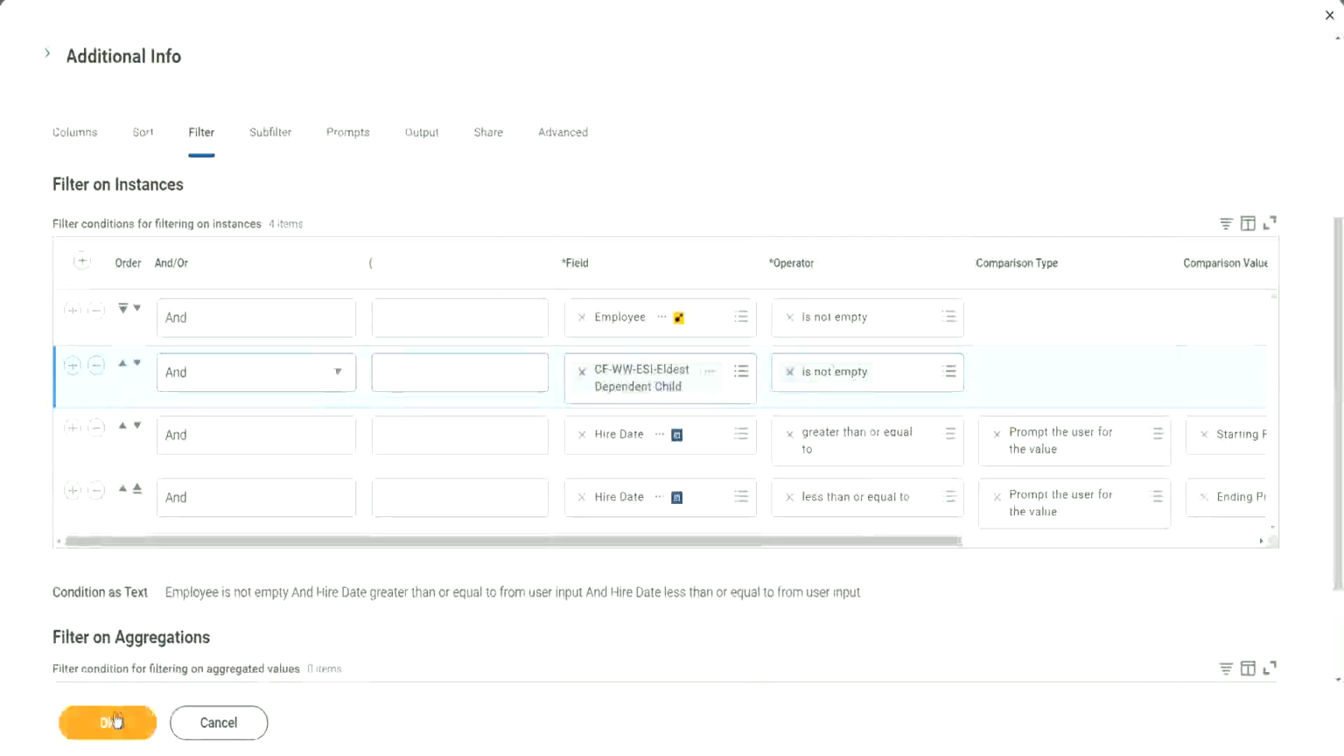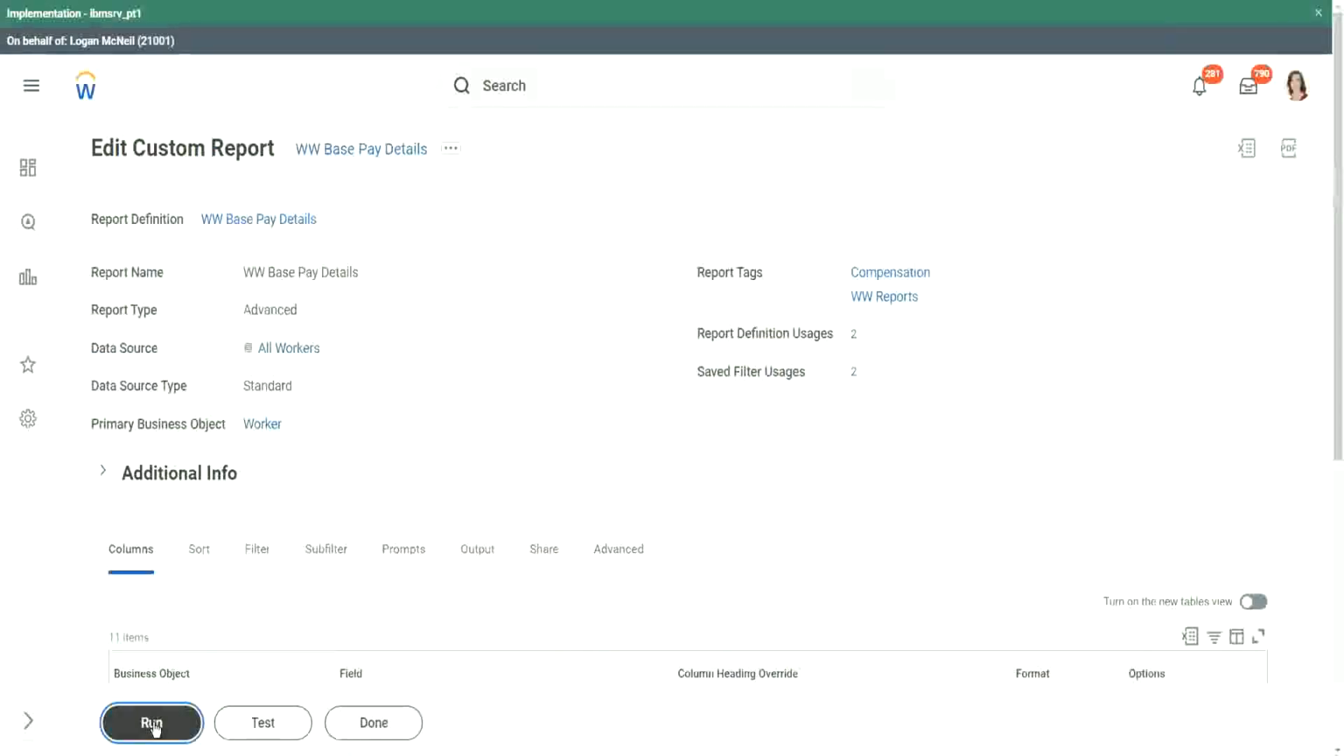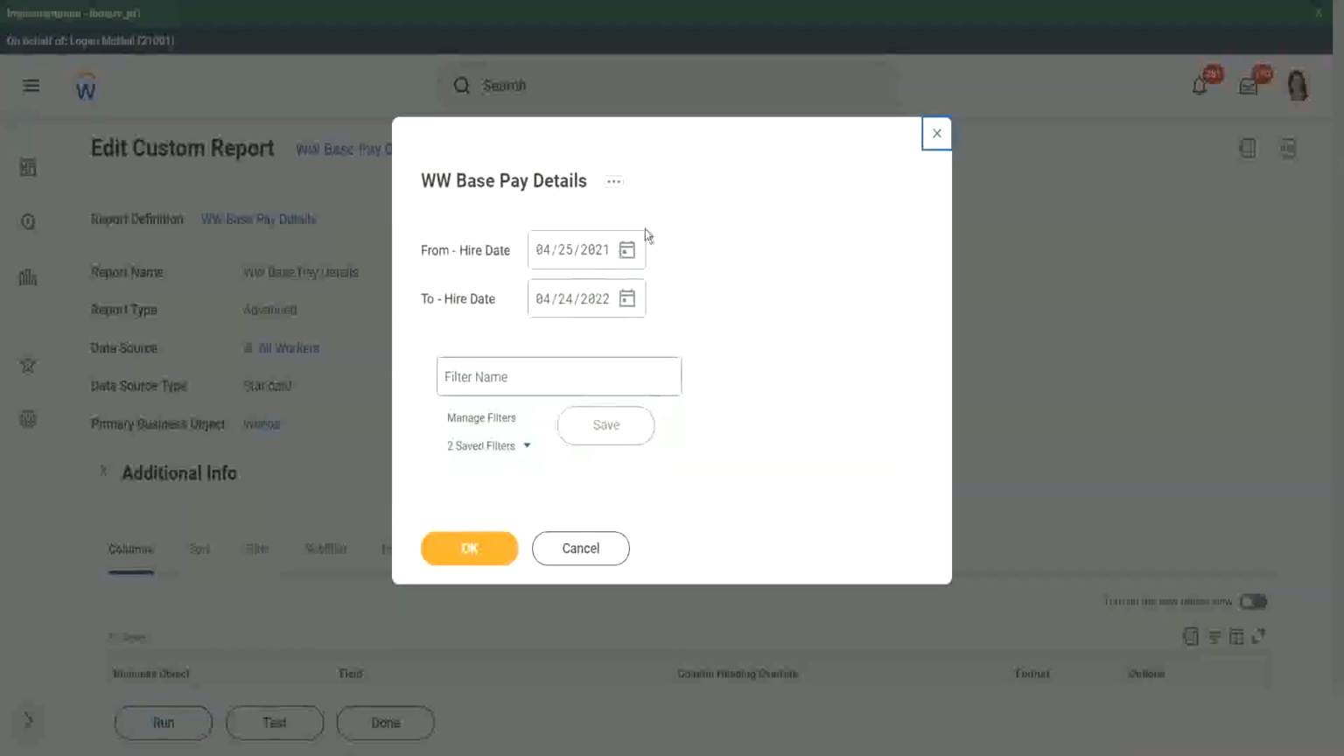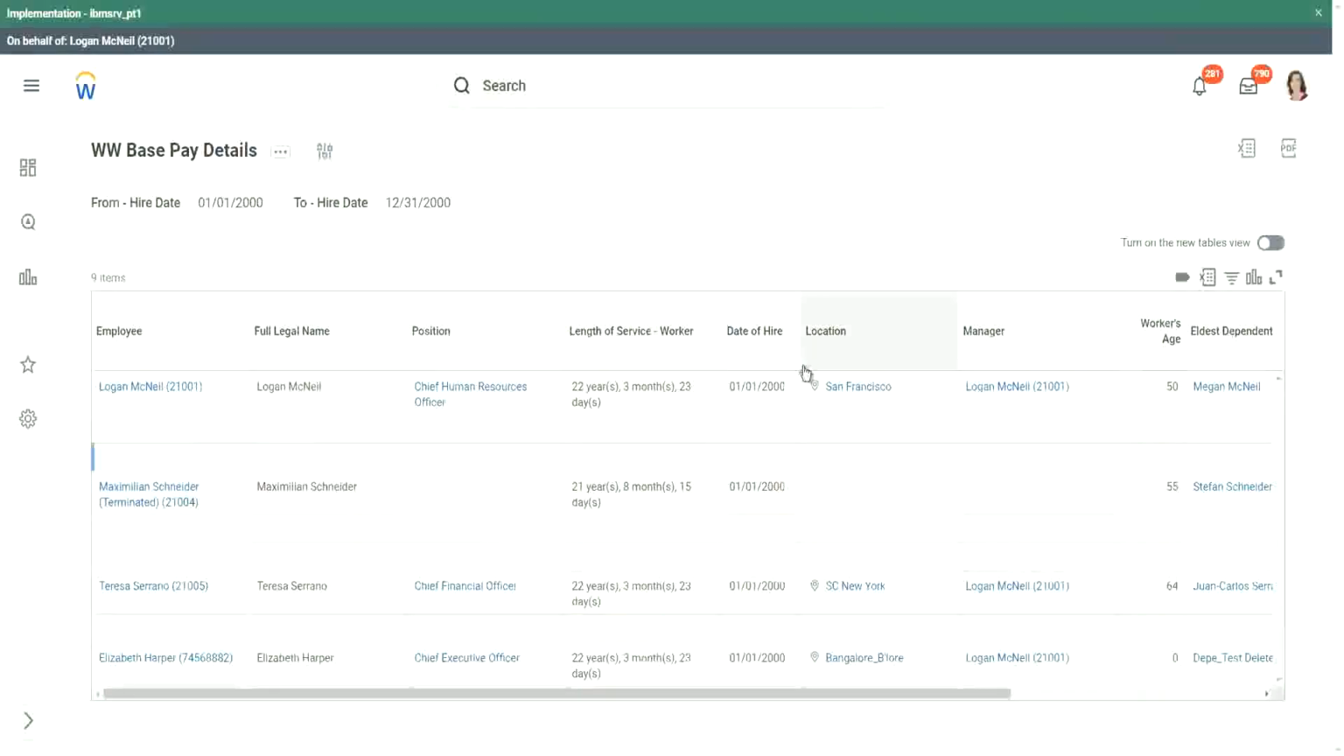Isn't it? So it will filter out the records. It will only return the records where the eldest dependent child record is not empty. So all those extra records that we had which had no dependents will be purged away now, right? Our report will look much, much cleaner. Agreed. Let's try. Absolutely. We only have 9 items, right? Our report is so much cleaner.